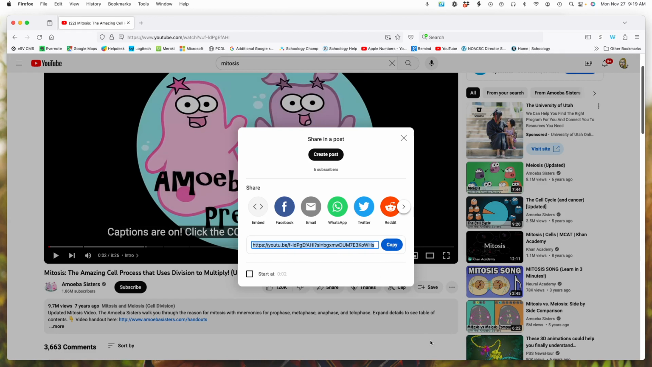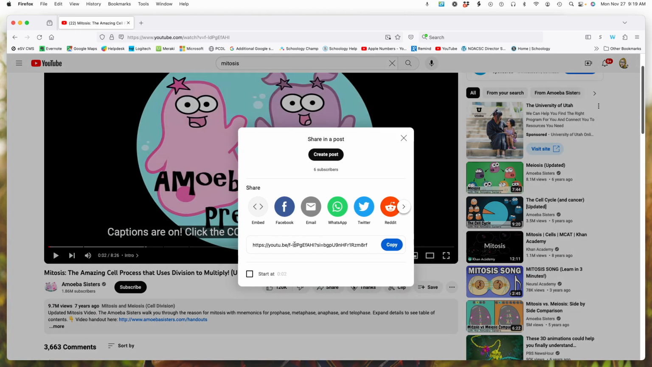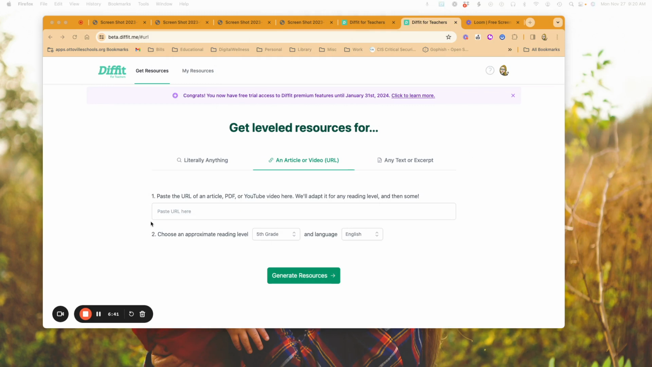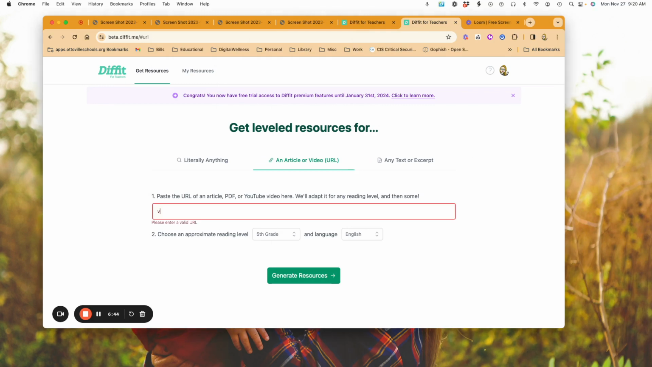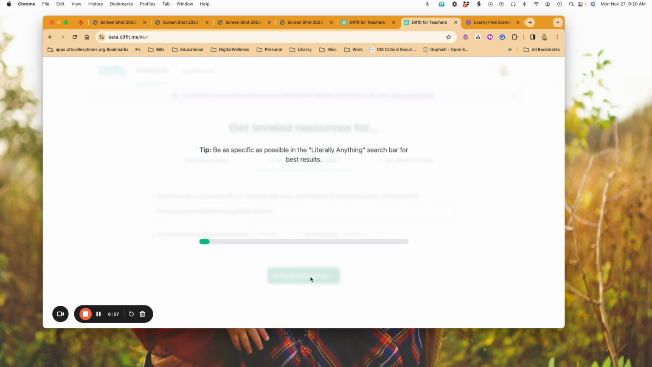When we're doing anything with a video, remember we've always got this option here to share. And when you click on that, this is where you're going to get your YouTube link. So I'm just simply going to copy that. I'm going to take this back out of the screen for a minute, and I'm going to paste that in here. There we go. I'm going to say that I want this to be at a 4th grade level. I want it to be in English, and I'm going to say, generate me some resources.